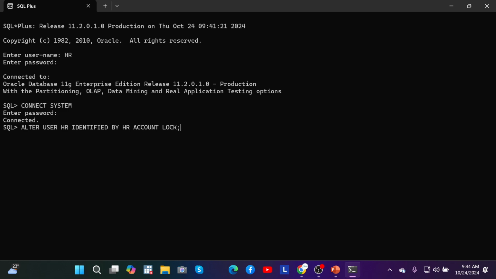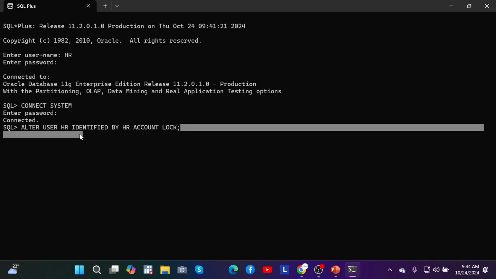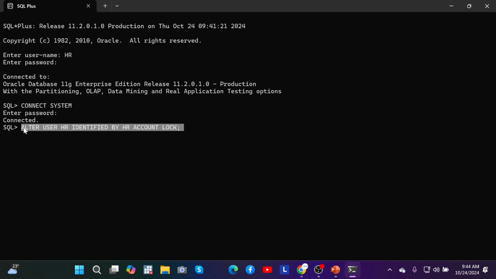Account lock, and you must close. It's like you're writing a statement, an English statement. So you must end with a full stop. So this is how we terminate the statement. Whenever you complete a statement, you have to terminate it.